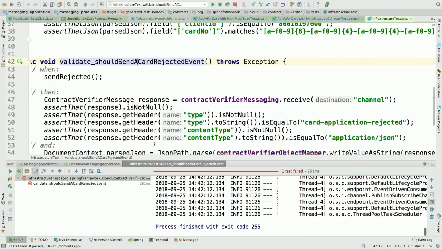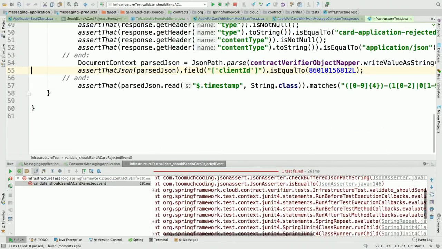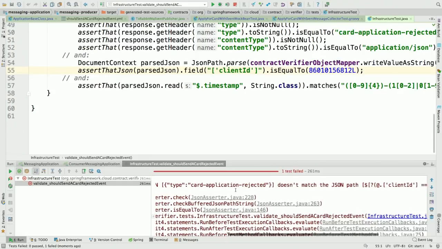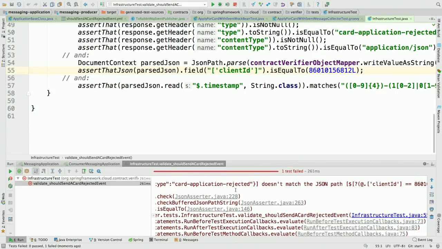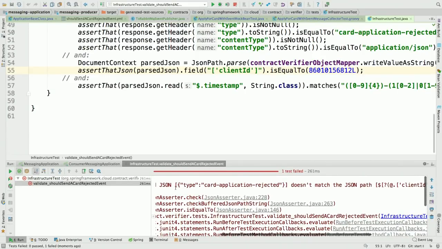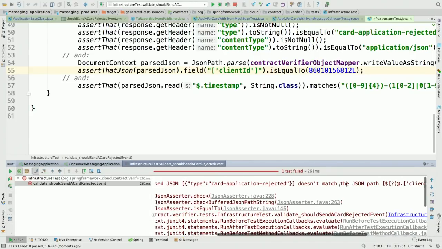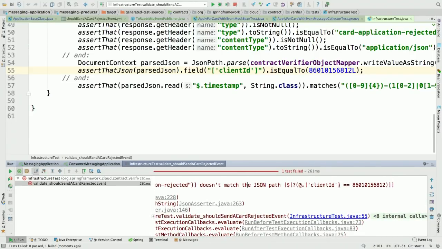Okay. So the test has failed. Why is it so? Because of the JSON parsing, because of Jackson again. Because of the Jackson guy. So the JSON contains only the type. All right. And it doesn't have the client ID. Because the type had the getter. Yeah. So can you fix that?